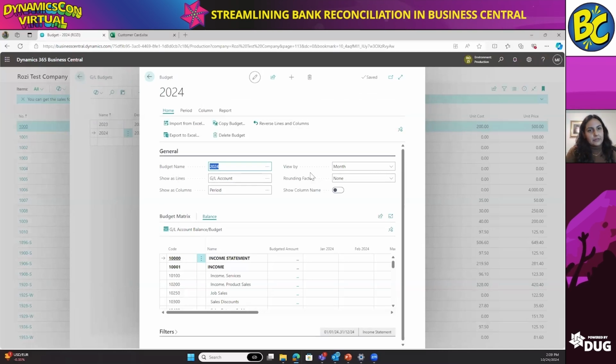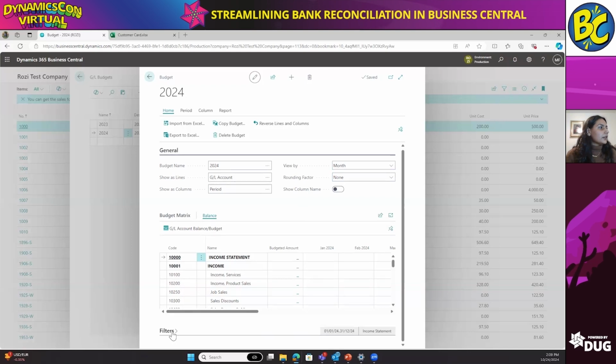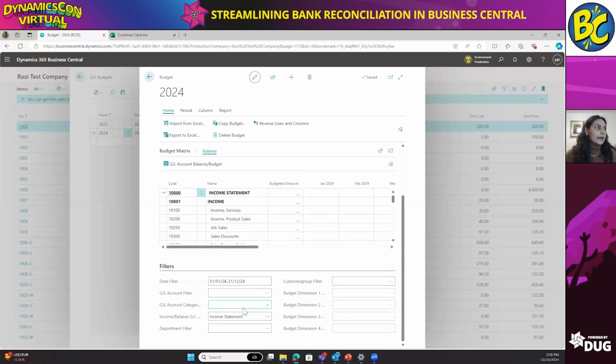A few things to look out for here. You want to pick how you want to budget your data. The most standard process is just by month, but you do have the ability to do it by day, week, quarterly, etc. The other piece that you want to update are your filters, and your filters speak to the time as well as whether you are budgeting for the income statement accounts or the balance sheet accounts.